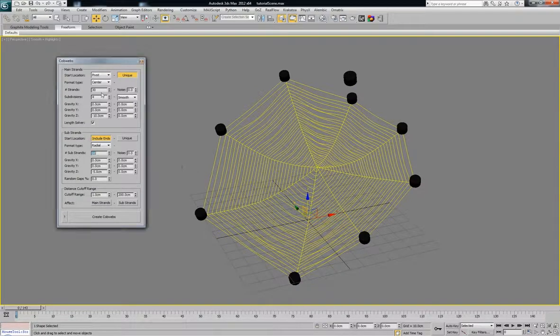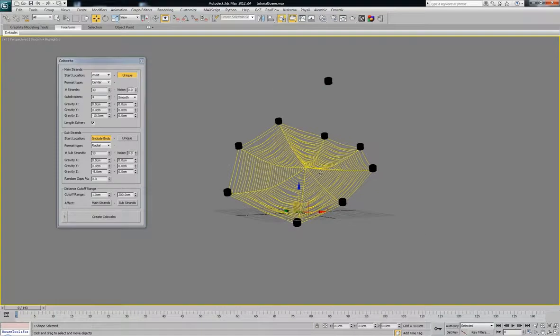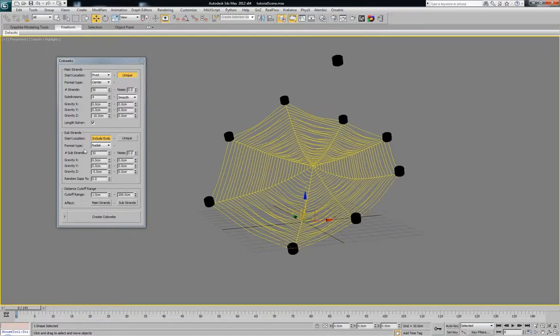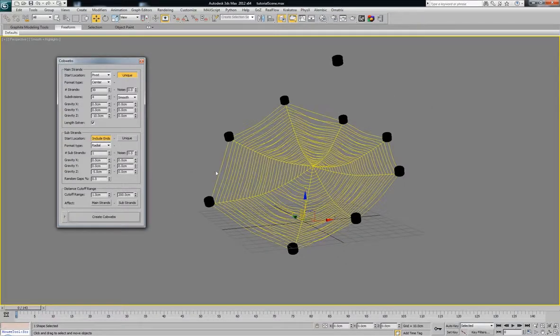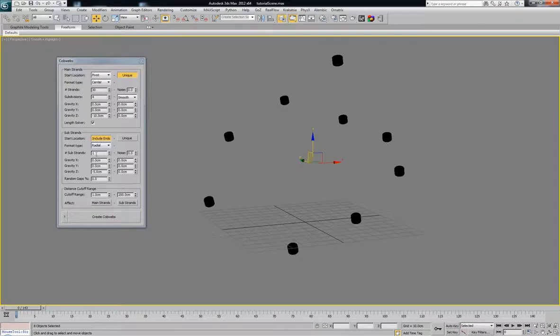So if I turn this to 10, we'll leave it at 4, you won't notice a difference in the cobweb. If I make it 1, it's not going to matter either. The substrand number only matters for random and target.